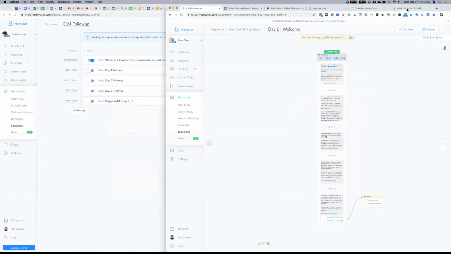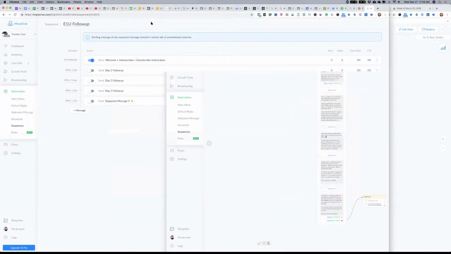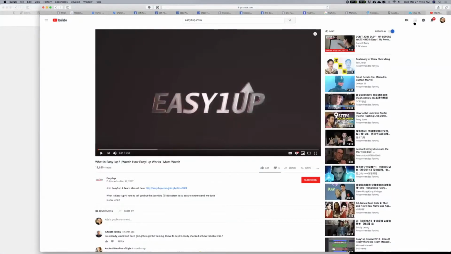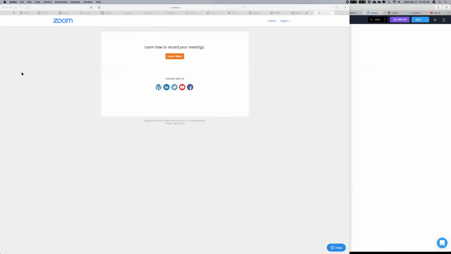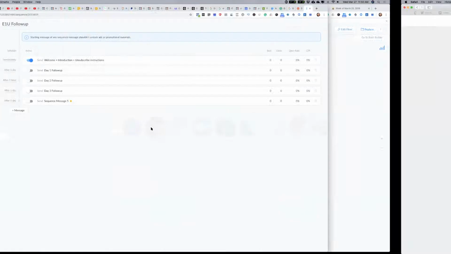here, right? You can give them instruction on how to go into the members area that is provided by the partner company. In this case, it's Easy1Up, and how to navigate from there. Okay, so that's the first one that you can do.